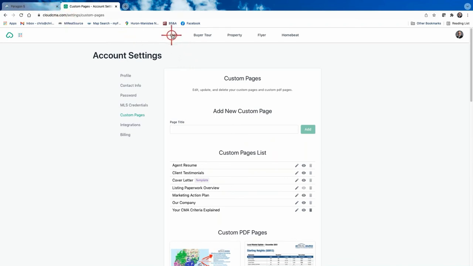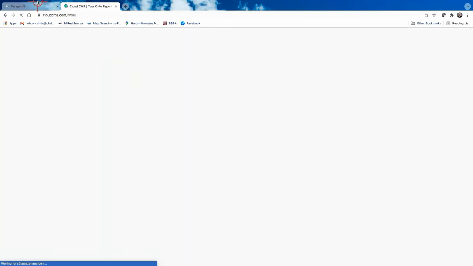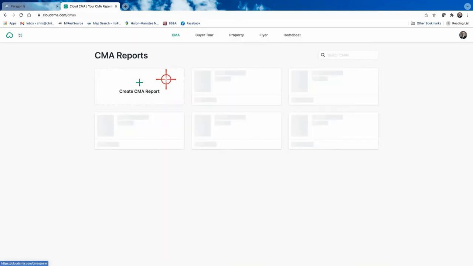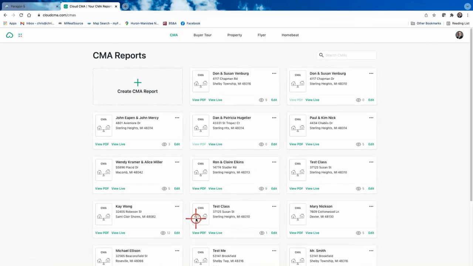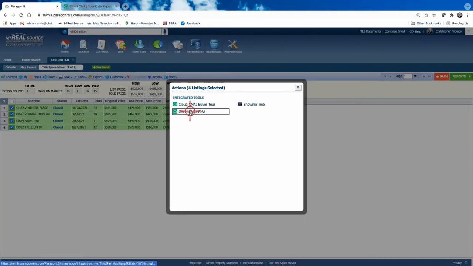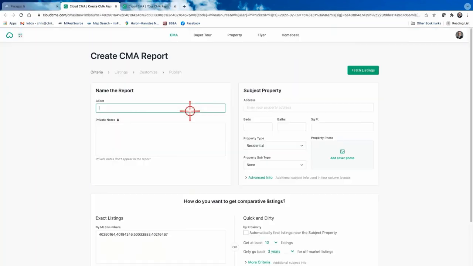So we came here. I don't think it took them over. While it's loading, I'll see if my original CMA that I started pulled over. It did not. So I'm going to go back to Paragon, go to Cloud CMA, and I'm going to start a new CMA report. This is how it looks. I'm going to name it.